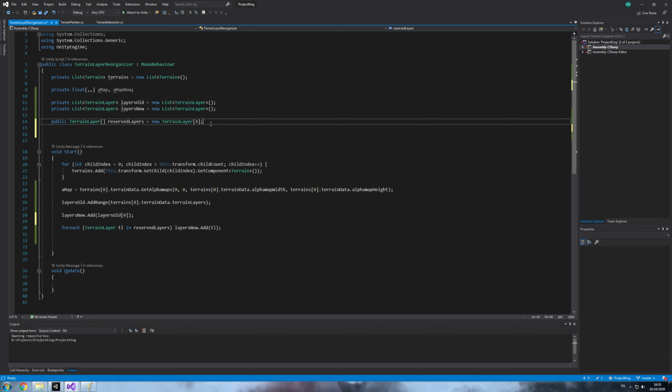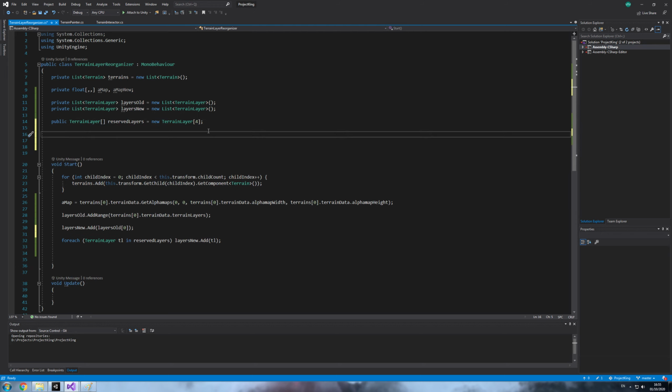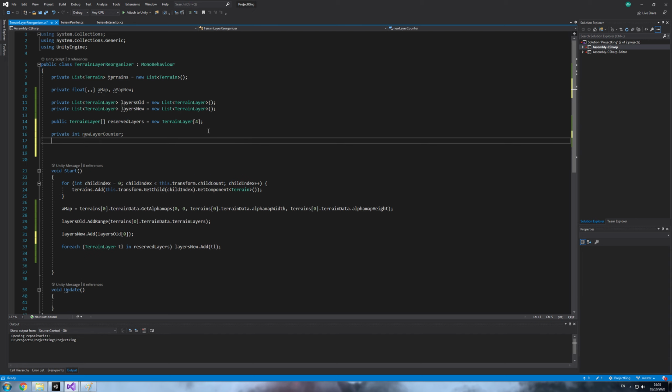So to do this, we need a new layer counter, maybe something like this. We will have a private int newLayerCounter. Okay. Next thing.